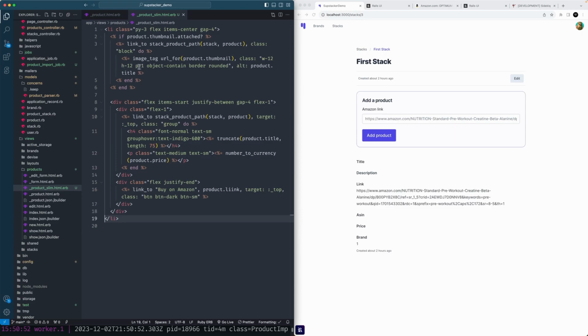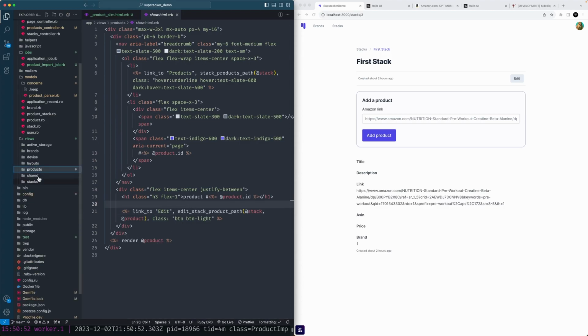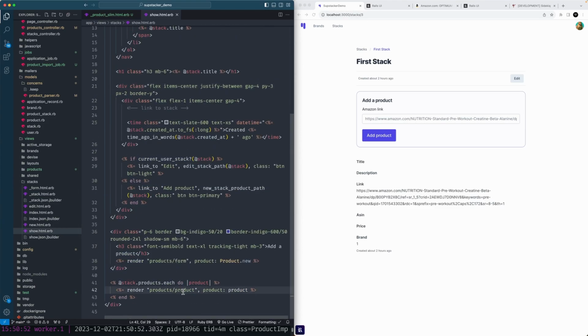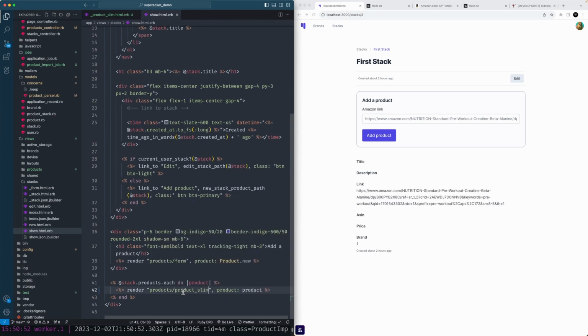Okay, now you're wondering like, whoa, where do we render this, Andy? It's like, well, you need to go back to the stack again. We'll go into the show view, and I will go and render for now. Not this one, this one. Slim. We need to pass the stack in here as well.